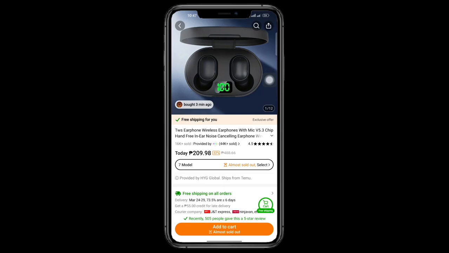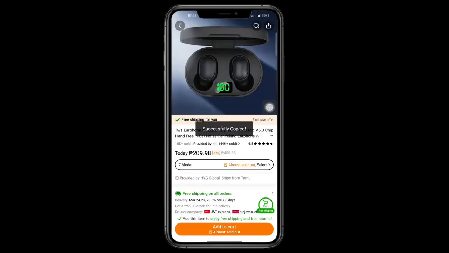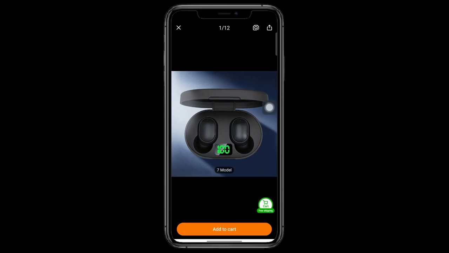From in there, head over and click on this right here. This is the share button. Now click on the copy link. Then once you have copied that, head over and then just save a few pictures of this specific model.